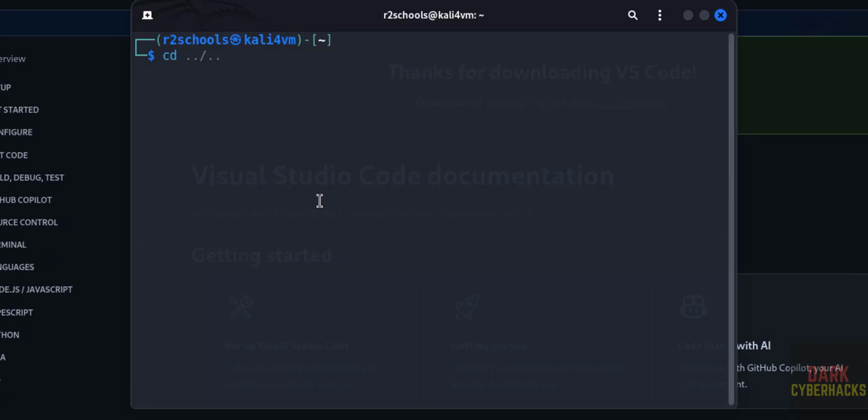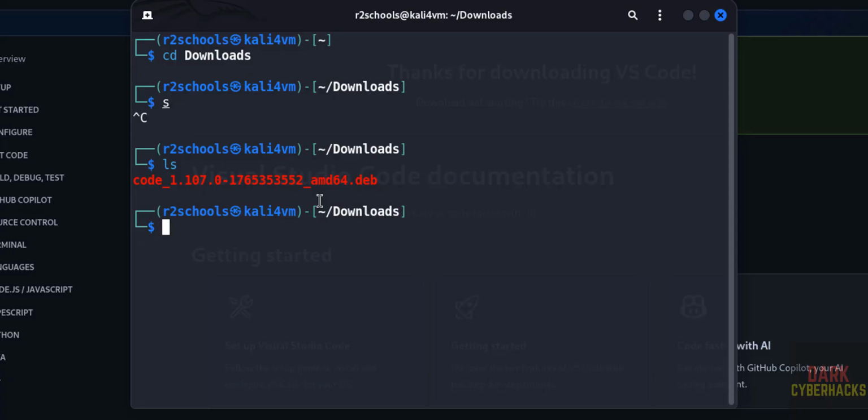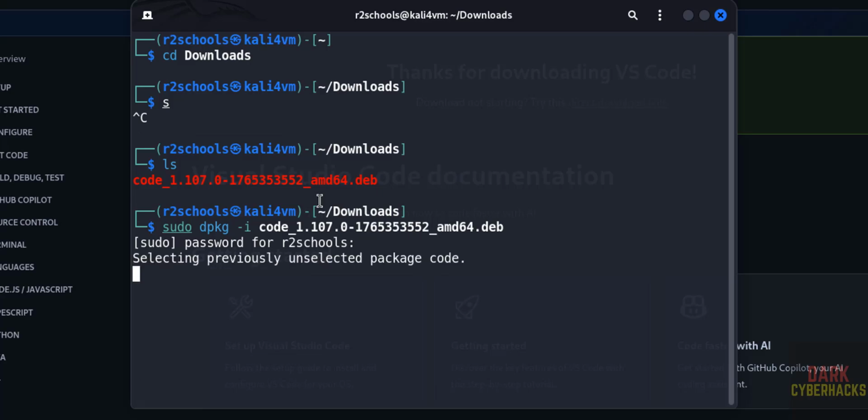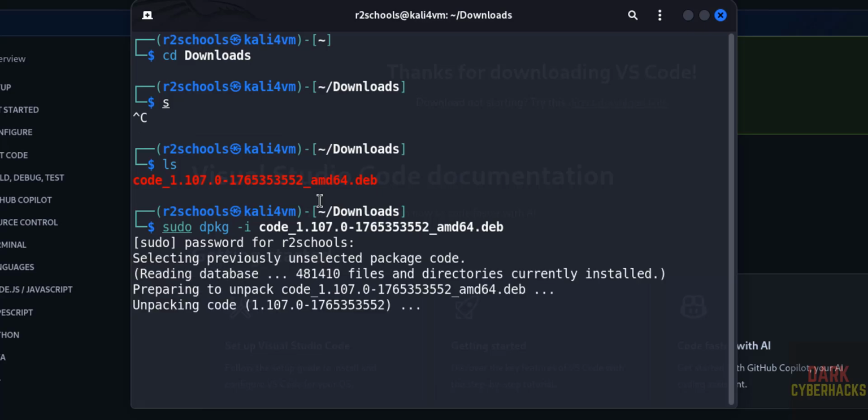Go to downloads directory, cd Downloads, ls. See, here we have the code Debian package. We have to install it. sudo dpkg -i code, press the tab, hit enter. Provide the password of the sudo user, hit enter. See, we are installing code version number 107.